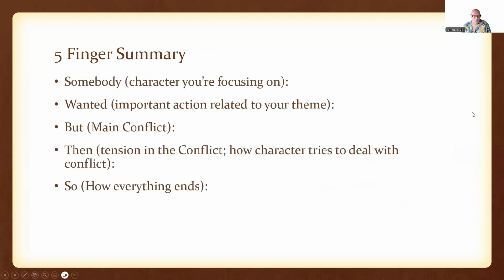Okay. So the five finger summary, just to go over it real quickly again: somebody, that's the character that you're focusing on, wanted. It's an important action related to your theme. So it's got to be related directly to what you're talking about. Some of these more complicated or longer stories have a lot of action, a lot of plot twists or information related to the action and the plot. You want to try to be as focused as possible on the plot as it relates to your theme.